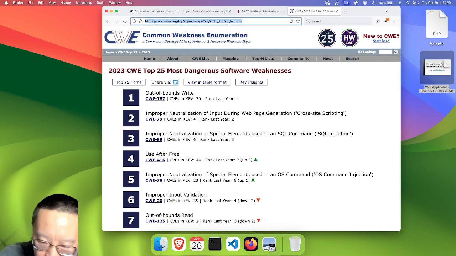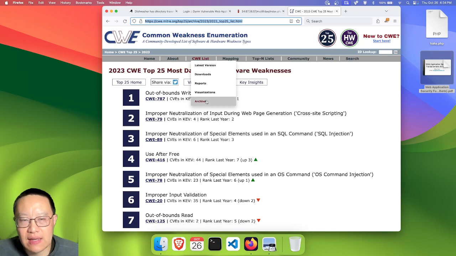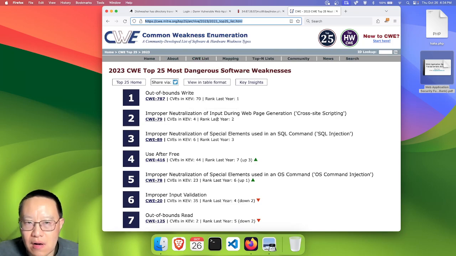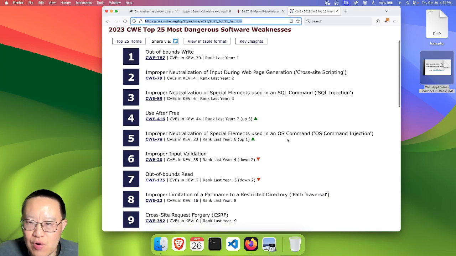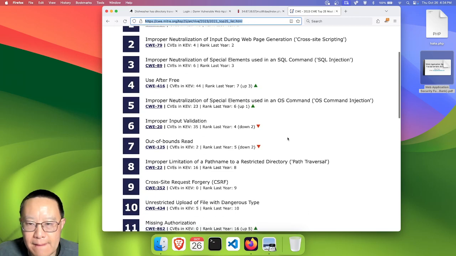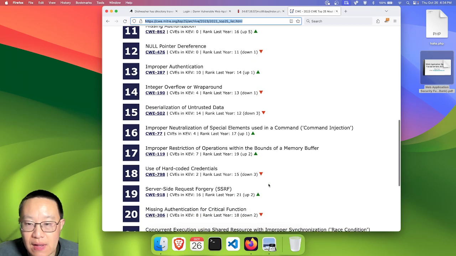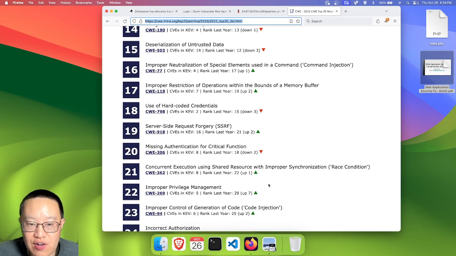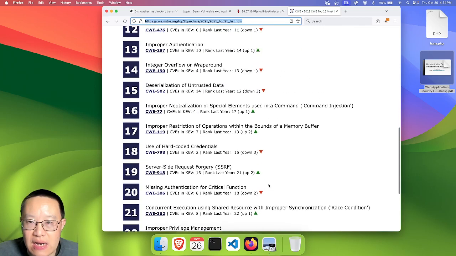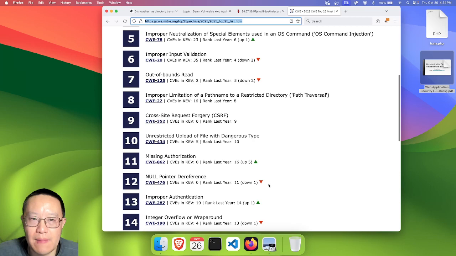So here we are. This is the CWE Top 25, the most dangerous software weaknesses. So far, we have covered number two, cross-site scripting, number three, SQL injection, number five, operating system command injection, and we've done 16 as well. If you take a glance at this list, it's just some vulnerabilities that are plain dumb that you just cannot make up to this day. I want to start off with number eight, the improper limitation of a path name to a restricted directory. The path traversal problem.